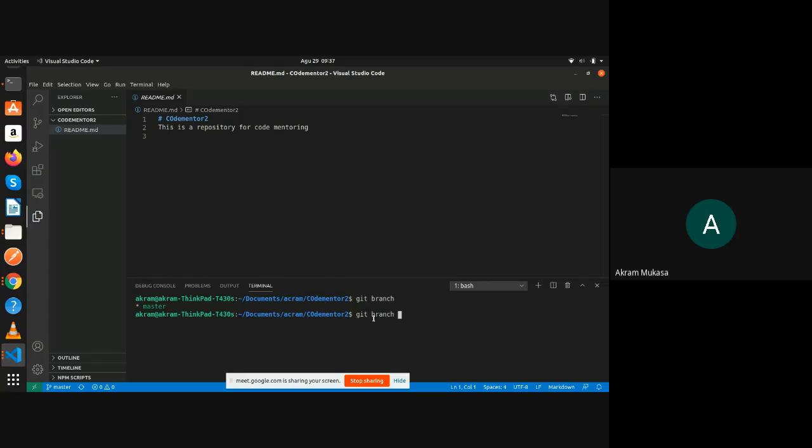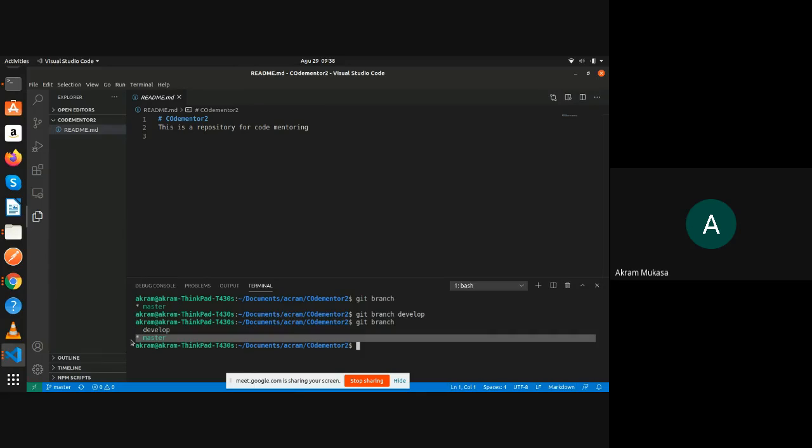With git branch, then the name, we are creating a new branch. So let's create a new branch called develop. So this develop is a sub branch of master. Yes. So once you create a branch called develop and you say git branch, you check the branches that you have currently. It will show you that you have develop and you have master. The green one is where you're at.